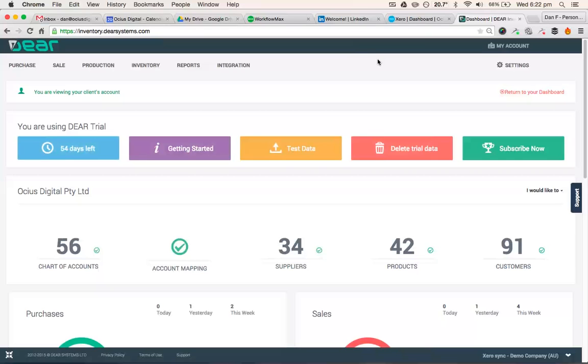Okay, so I'm just going to do a quick video to talk through manual journals within Deer. Manual journals can be used, and then we'll transfer to Xero, in order to either raise or lower costs against an item. An example of this would be if you need to put extra shipping or duty or similar on a purchase order or a sale.